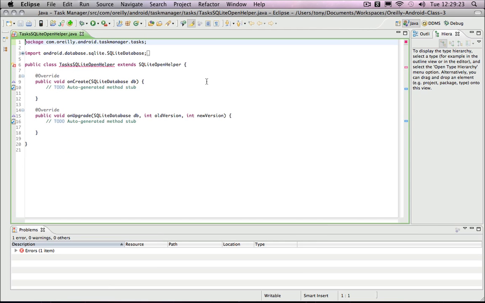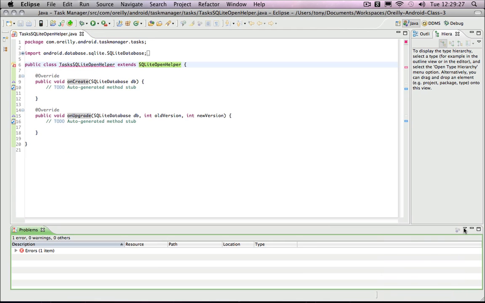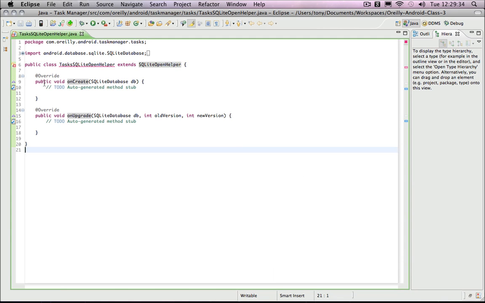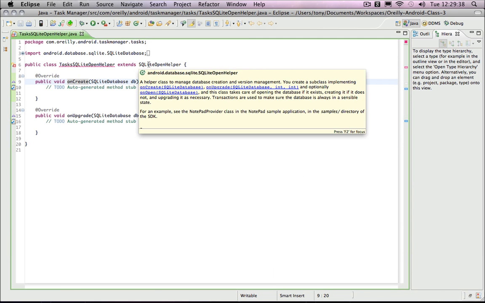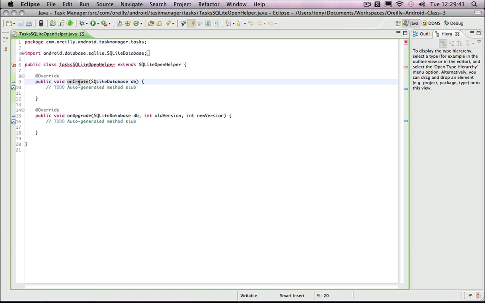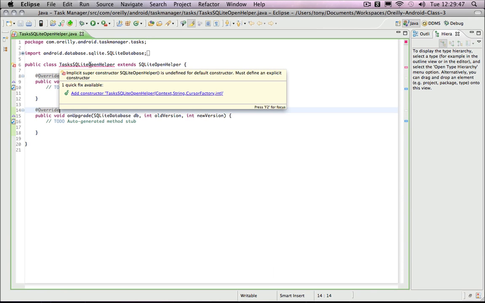Okay, so we're extending the SQLiteOpenHelper, and since we've generated this class from Eclipse, it will give us a couple of the methods. Since SQLiteOpenHelper is an abstract class, there are two methods that we need to implement, which are onCreate and onUpgrade. And then it looks like Eclipse has a complaint about something. Let's figure out what that is. So it doesn't like not having a constructor. As I hover over this problem here, underlined in red.